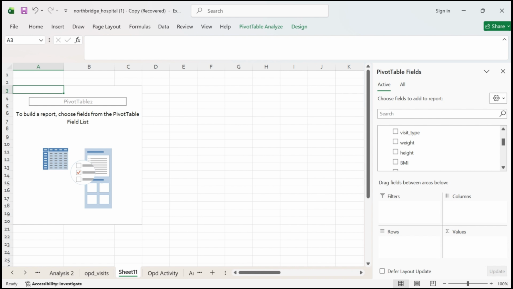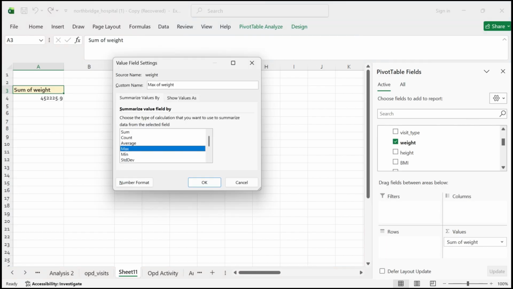Before exploring nutritional indicators, we first need to understand the distribution of patient weights. To do this, we drag weight into the values area 3 separate times. For the first field, open value field settings and select maximum. For the second field, select minimum, and for the third field, we select average. The results show a maximum weight of 120 kg, minimum weight of 84 kg, and average weight of 64.6 kg.